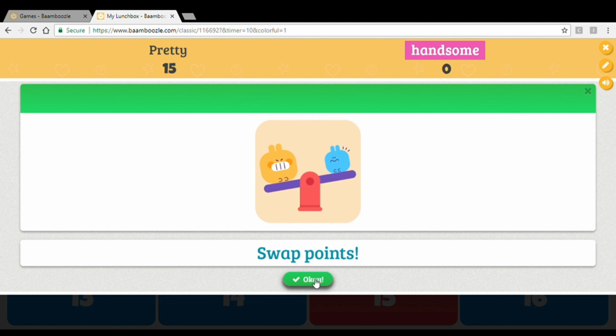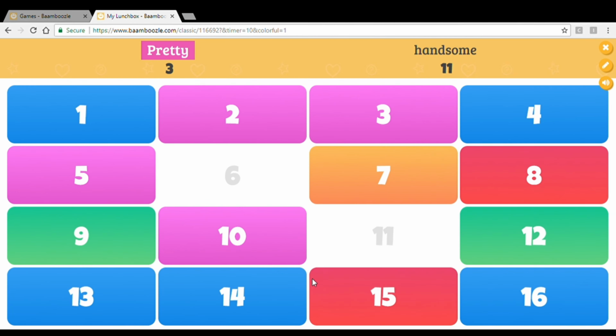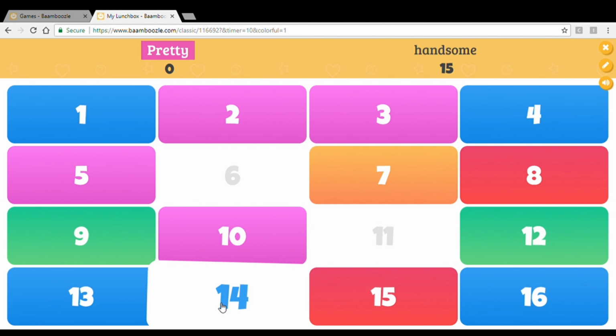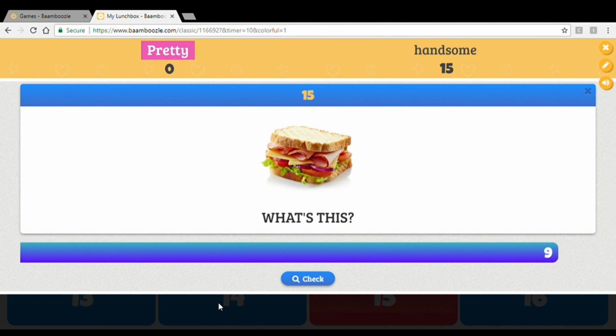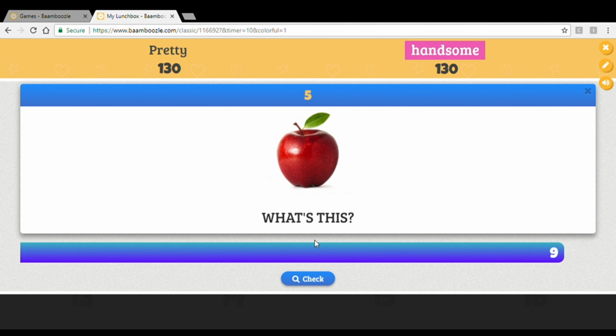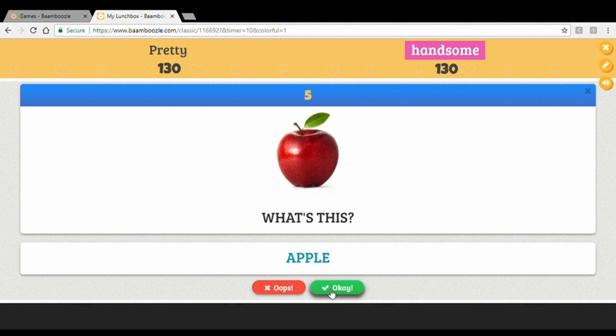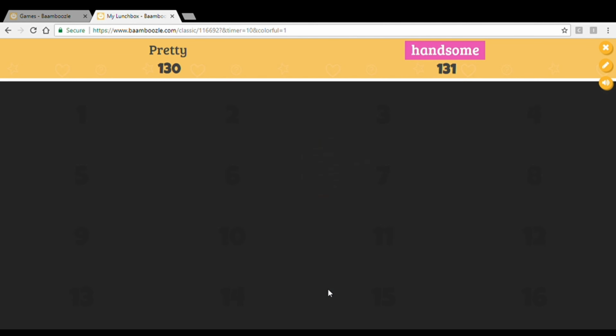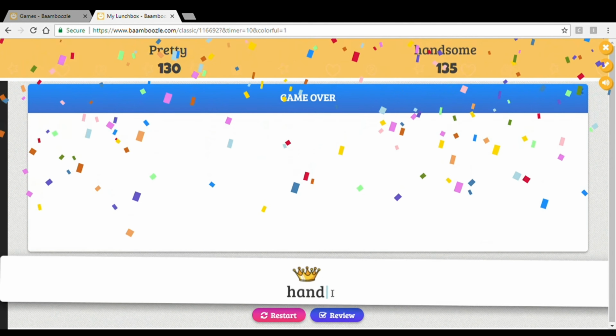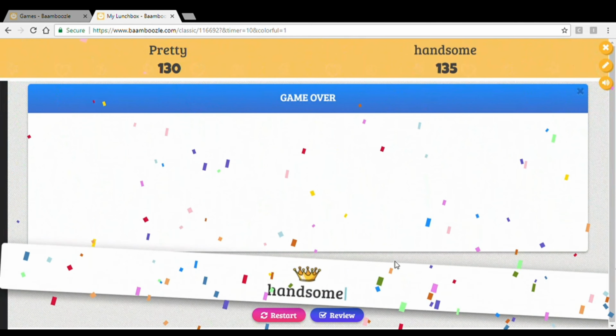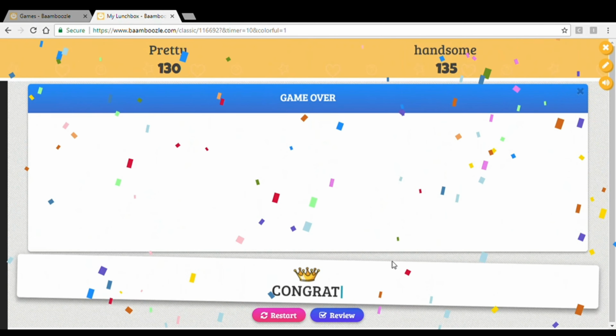Oh, this is one of the power-ups. You can swap the points, and so on and so forth. Just continue the game until you reach the last number and you will have your winner. Our winner is the handsome. Yay!